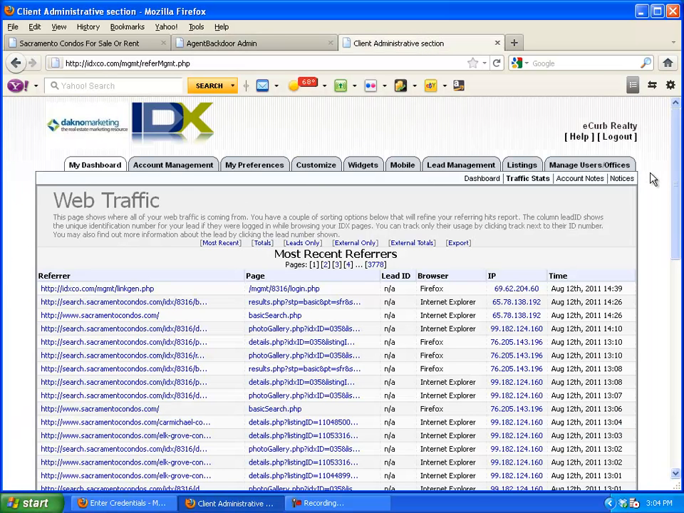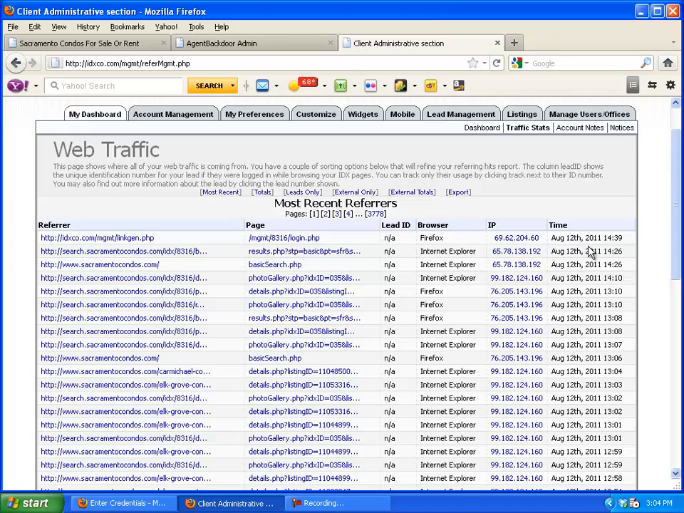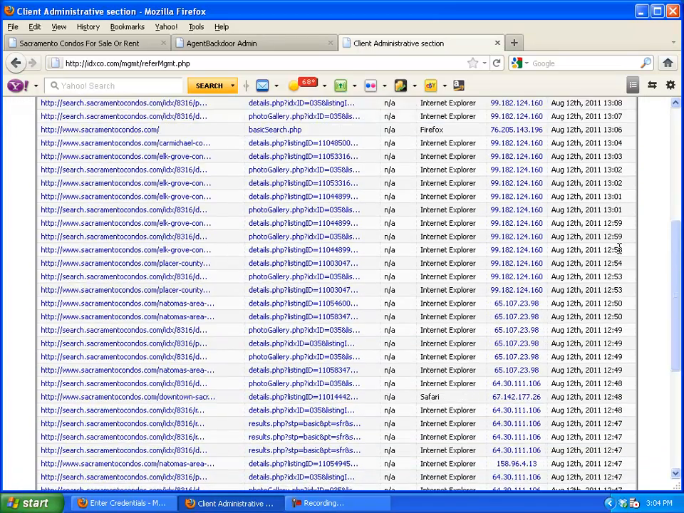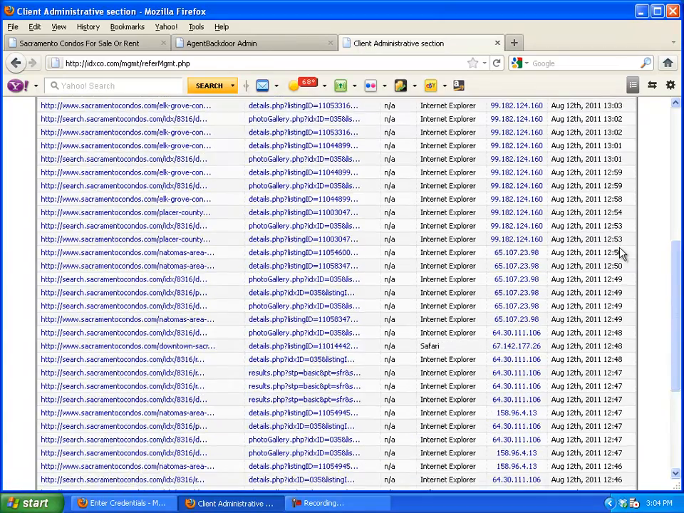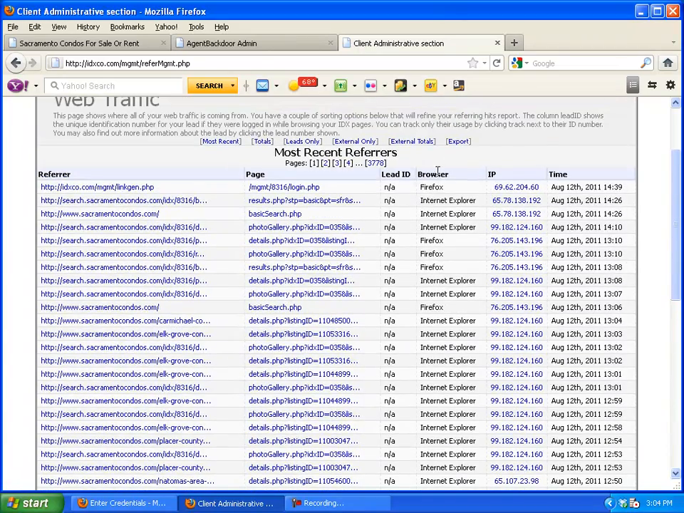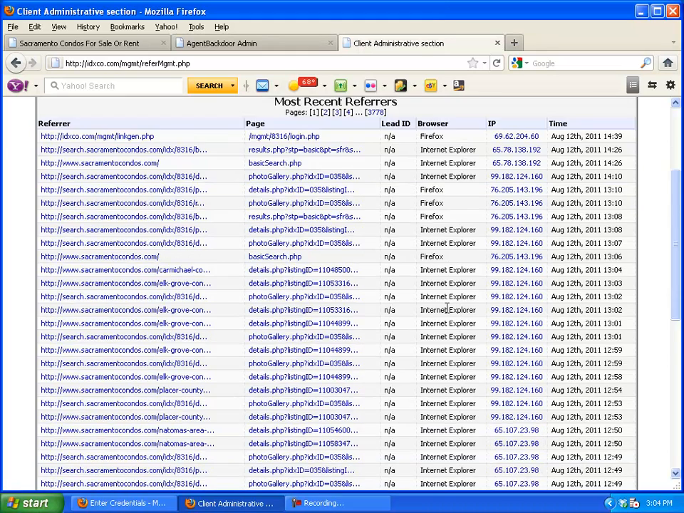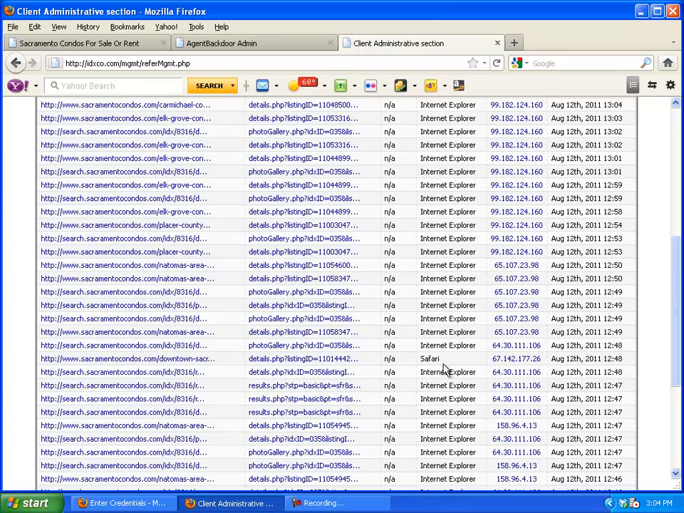On a side note, I just happened to open up today's traffic, and on this website, this is our IDX results. You can see the 12th. We've had consistent traffic all day long. These are consumers using this website for their searches. And so what I'll tell you on this is pay attention to the browsers. This person was using Firefox. This person was using Internet Explorer. And you also have down here a Safari, which is Apple.